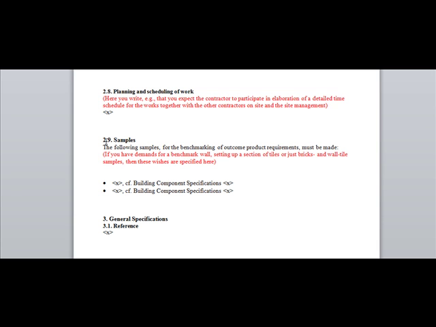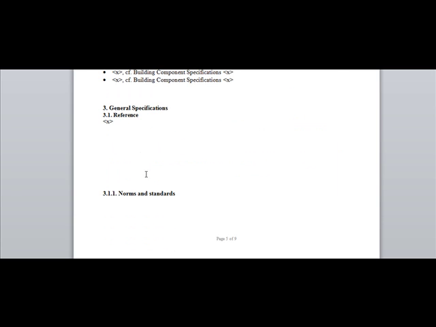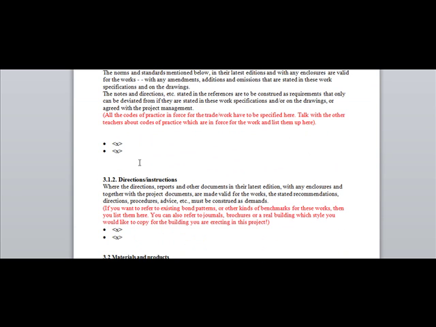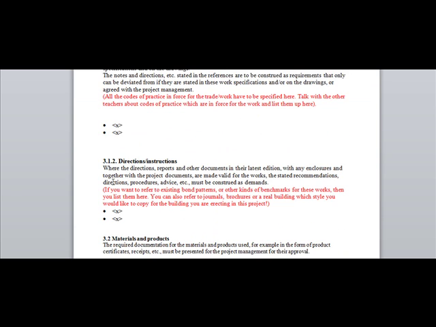But when it comes to 3, you have to write the references. In other words, the norms and standards for this particular works. If you don't know the norms and standards, talk to your structural teacher. Maybe he can help you with those references. And directions and instructions with regard to, for example, bonding patterns and so on. You're kind of trying to set a benchmark out here. Maybe you'll make references to existing journals or brochures regarding the bonding pattern in, for example, brickwork and so on.